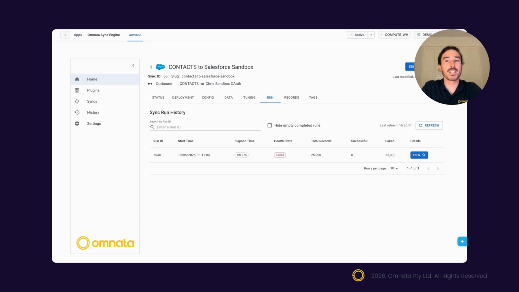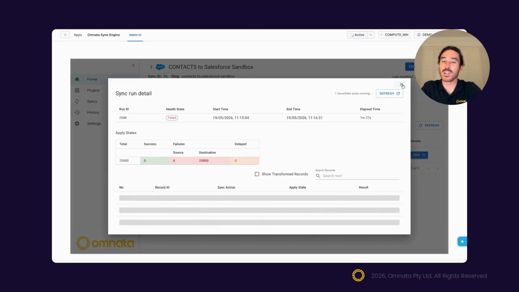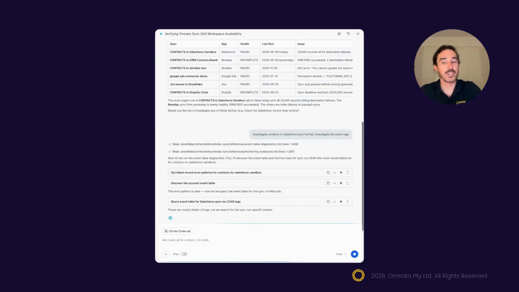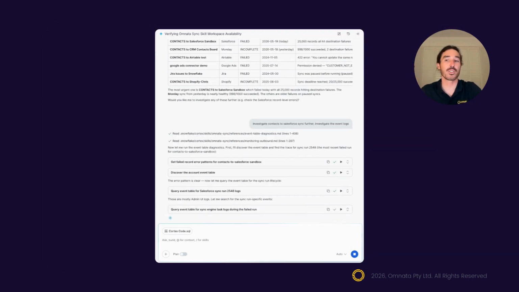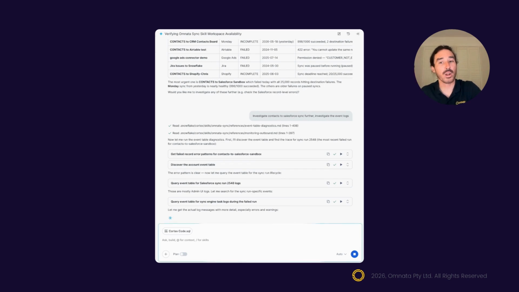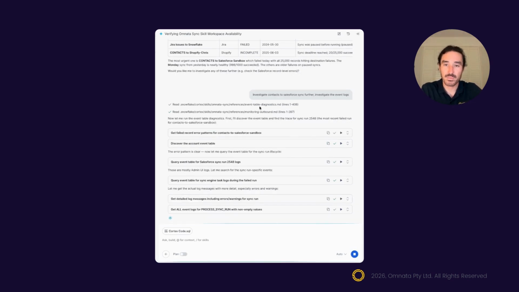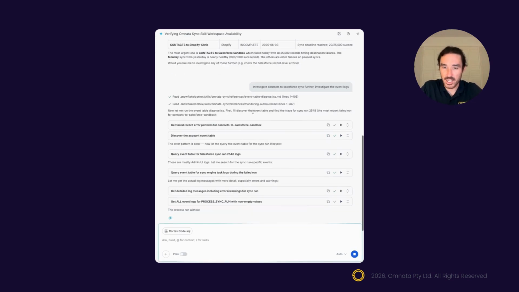But if it's something else, maybe a really cryptic error message, maybe it's returning something that you don't really understand, well, that's where Cortex is this huge unlock, especially in the way that you can actually see the sequence of events around a sync or a connection attempt, and it can help to investigate what's the underlying cause of any failure. So it's reading the references, event table diagnostics, and then monitoring an outbound sync, and it's doing some investigation work.